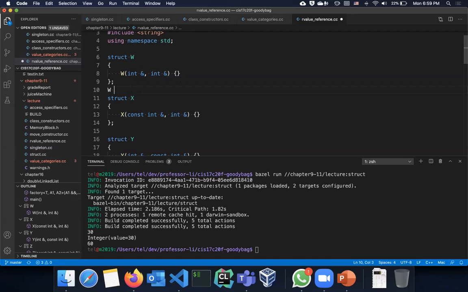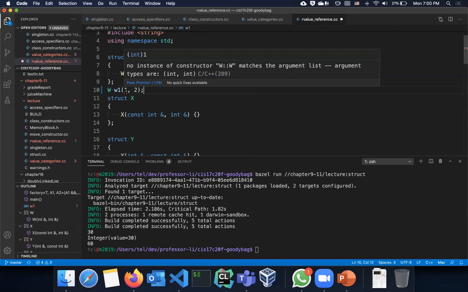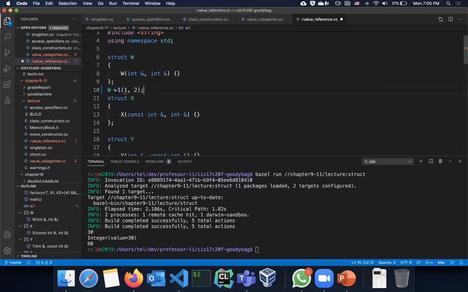Let's just say, you can't really say, I want to have a value, a W, say W1, with 1 and 2. You can't do this. Why? I see that the IDE shows you an error, right? Well, actually, sometimes the compiler may not give you an error that makes sense, but what's really happening is this.